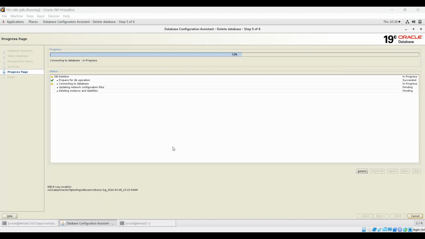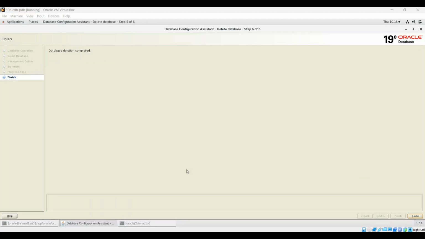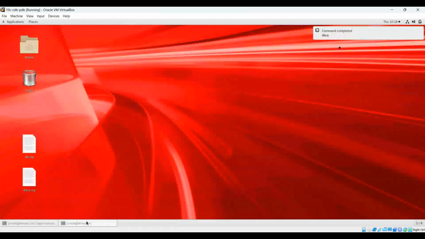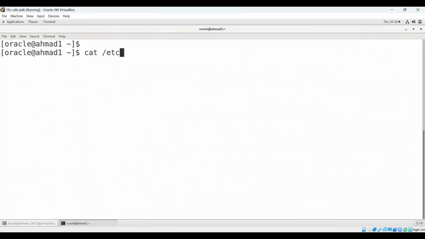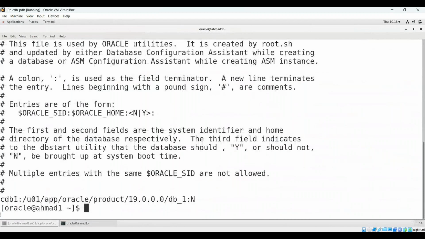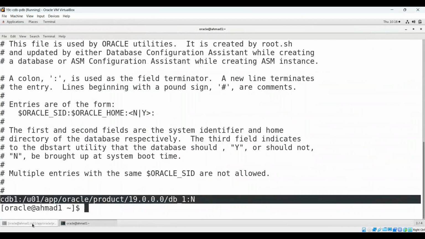Just wait for a few minutes, and after that we will see how to create a container database without PDBs. That is one practical I want to show you. Now it is done, okay? So just close it. Now if I check the file, cat /etc/oratab, you can see the ORCL entry is gone, okay?